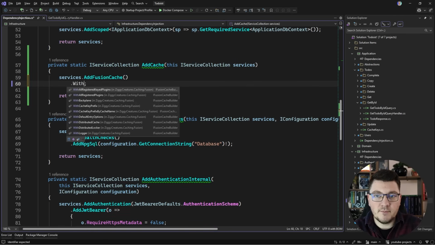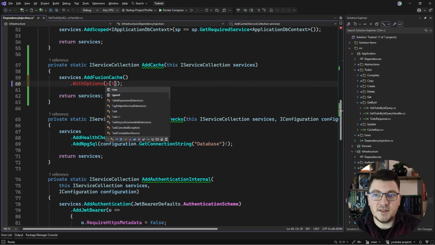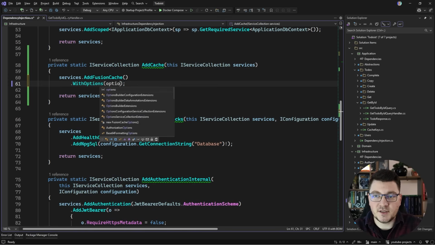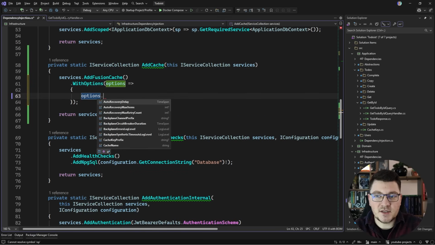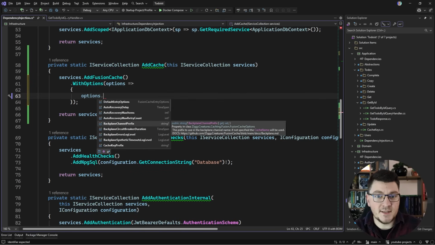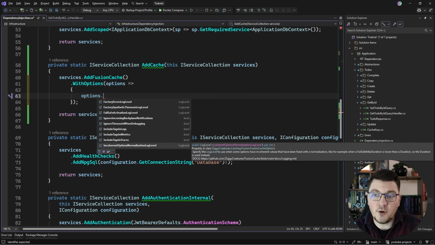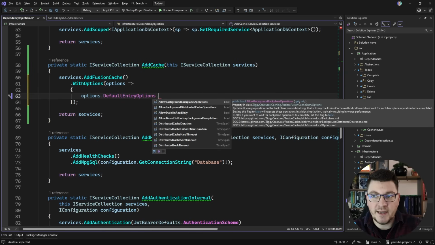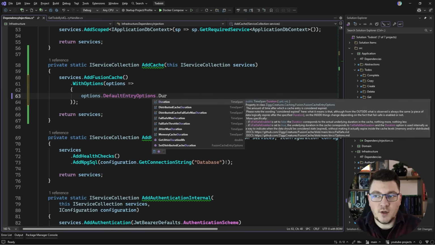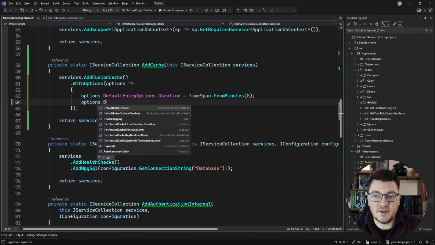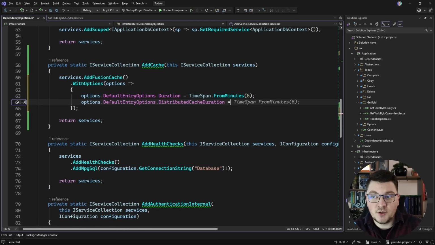How about configuring FusionCache? For example, we may want to set things like the cache time, so you can say WithOptions, import the missing using statement, and then you have access to the FusionCache options. And this lets you configure so many things that we probably can't cover in this video. Now I want to show you the default entry options. For example, you want to configure what is the default duration for your cache entries. Let's say we want to cache them for 5 minutes. And you can also configure the distributed cache duration, and let's say it's also 5 minutes.